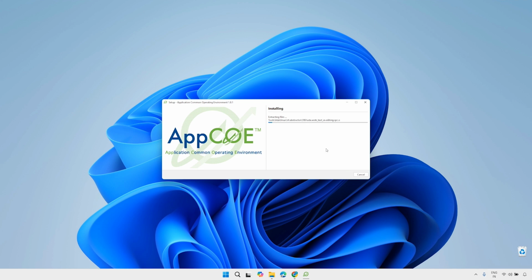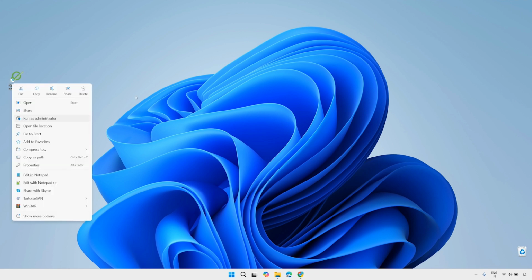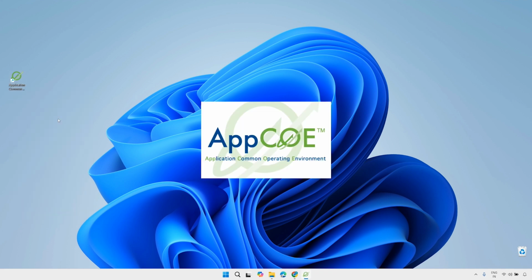Basically, we recommend you to restart your PC once AppCOE is installed, so don't forget to restart your PC. My installation is done. Once installation is done, AppCOE.exe will generate an icon like this. Then right click and run as admin to open AppCOE. So now AppCOE is starting to open.